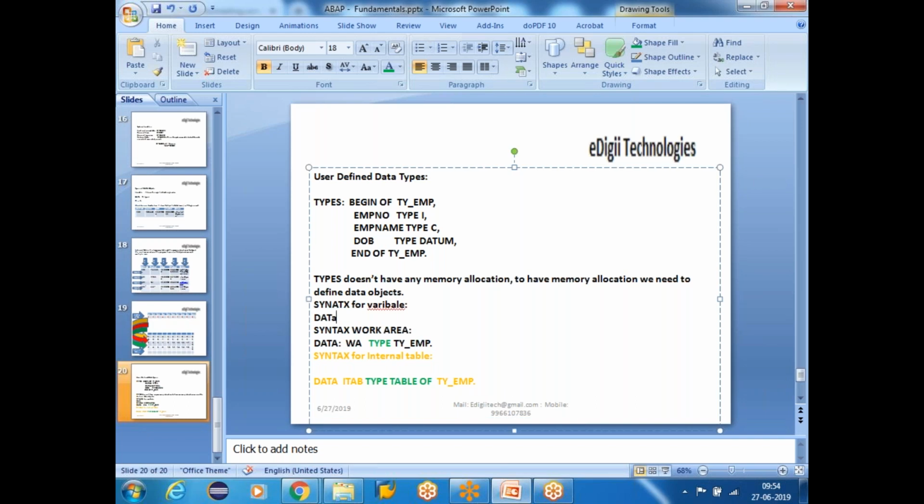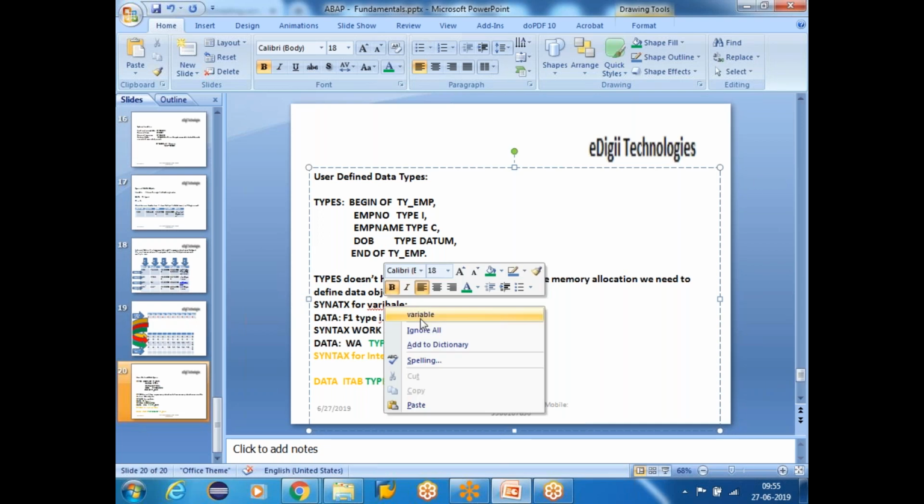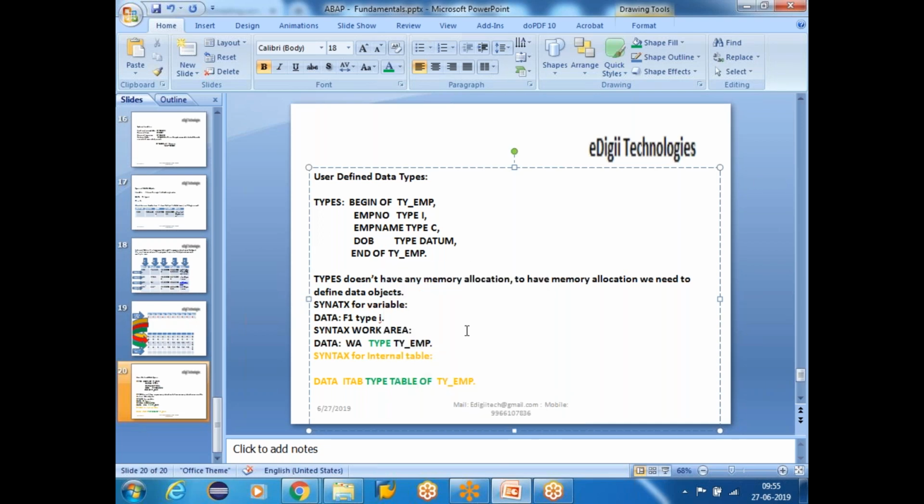Data, okay, maybe field one of type integer, right? So it holds a single field and single values, guys. Are you clear, guys? Now are you clear? This is the foundation for your total ABAP course. So if you understand these three things, it is very easy to learn ABAP programming.